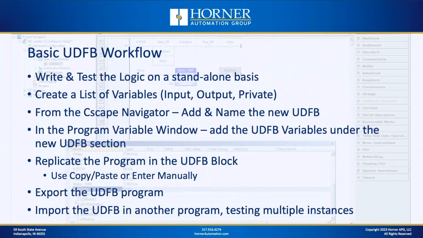Now, from a basic UDFB workflow, how do you create user-defined function blocks? Well, the first step is always to isolate the logic that you're going to turn into a function block. So whether that's writing it from scratch, whether that's extracting it from an earlier program, you need to isolate that logic and really test the heck out of it just to make sure it's doing exactly what you want and that it's the data or the code you're going to need to create the function block from.